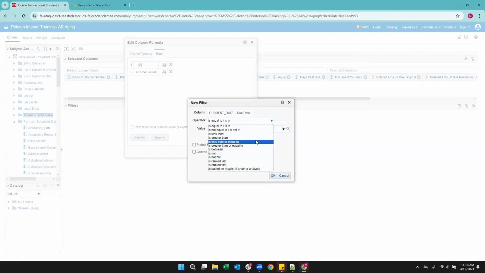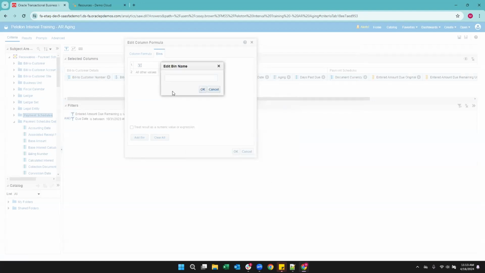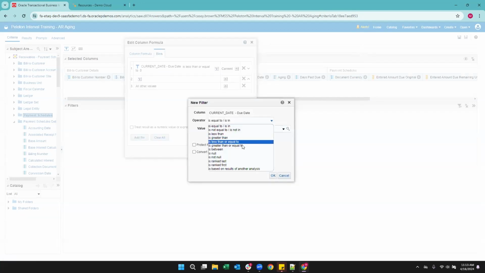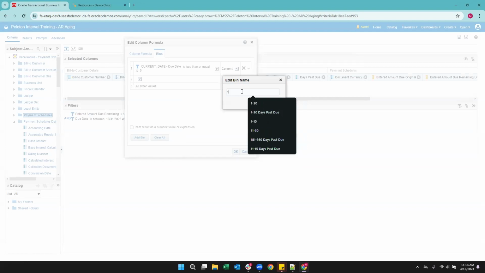What I'm going to do for this one is less than or equal to 0. And that will make our current bucket, because if it's not late at all, or it's less than late, then that would work. So I'm going to name this current. Then I can hit add bin again. And this time I'm going to say is between, and I'm going to do 1 and 30. And I'm going to make this 1 to 30 days past due.